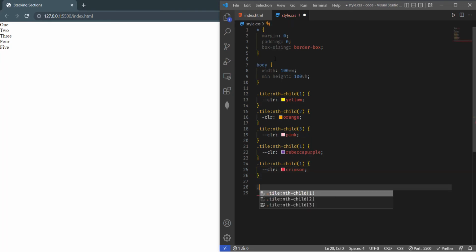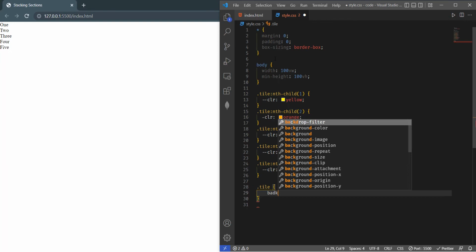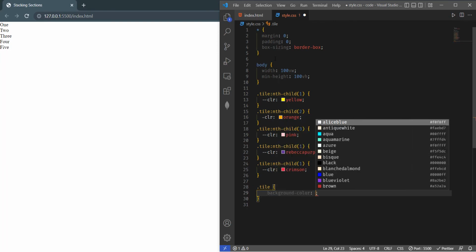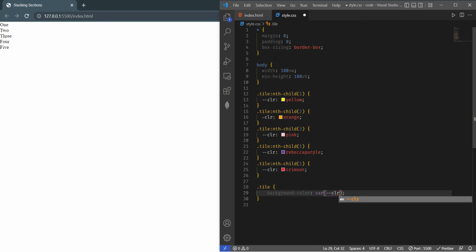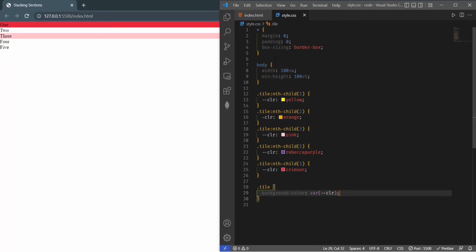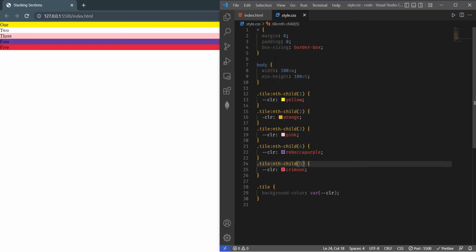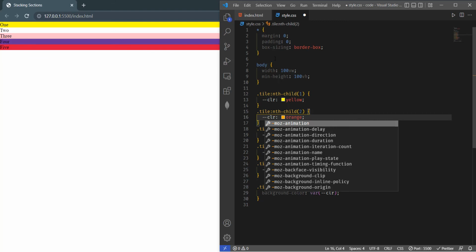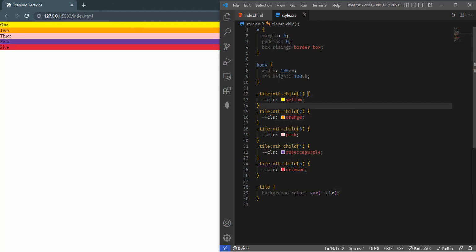Now I am going to style my tile. For that I will give it a background color and use the variable var(--clr). So we can see that we have only 2 colors. Sorry, I have not written 4 and 5. So now we can see, and also it will be --clr. Now we will see all our divs have their respective background color.